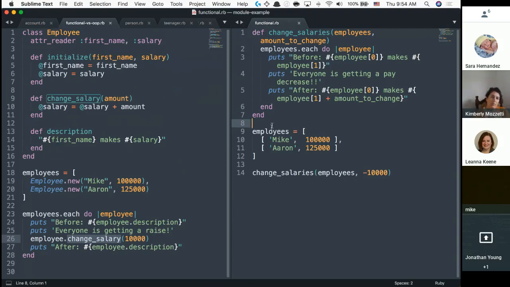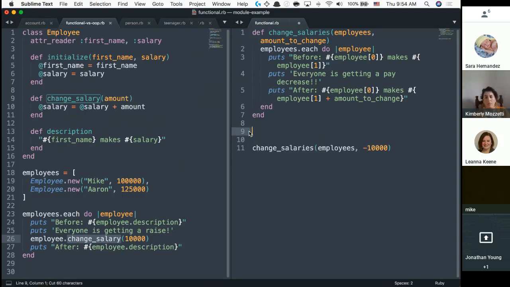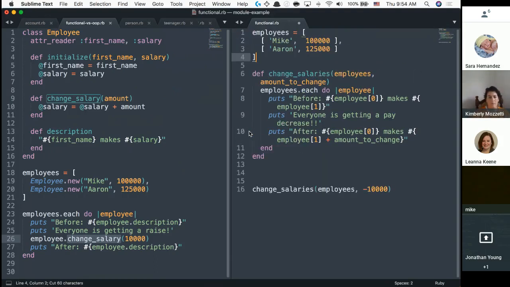So I have employees right here. I'm going to move this all the way to the top, and it's just an array of arrays with information. The first thing appears to be a name, and the last thing appears to be your salary. And I have change salaries, which is just a method that takes in an array of employees and the amount that you want to change them by.